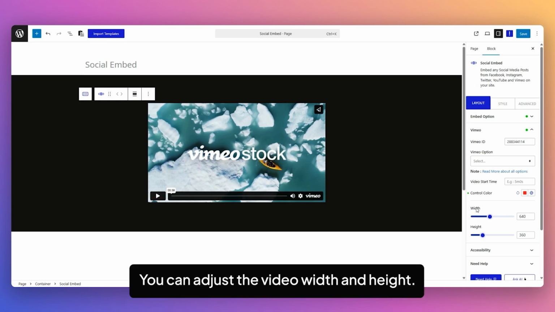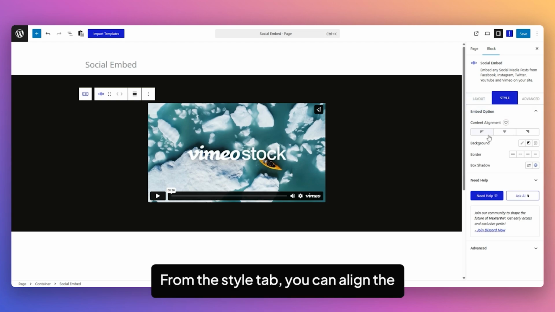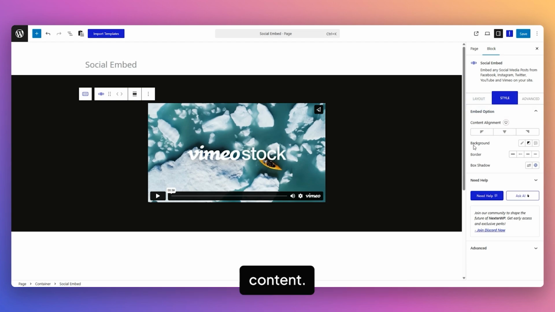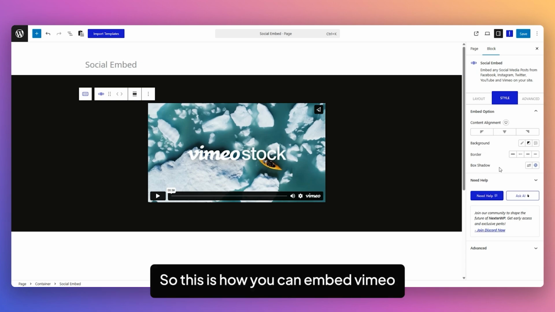You can adjust the video width and height. From the accessibility tab, you can add an iframe title to improve the accessibility. From the style tab, you can align the content. You can change the background, border, box shadow. So this is how you can embed Vimeo videos using the Social Embed Block.